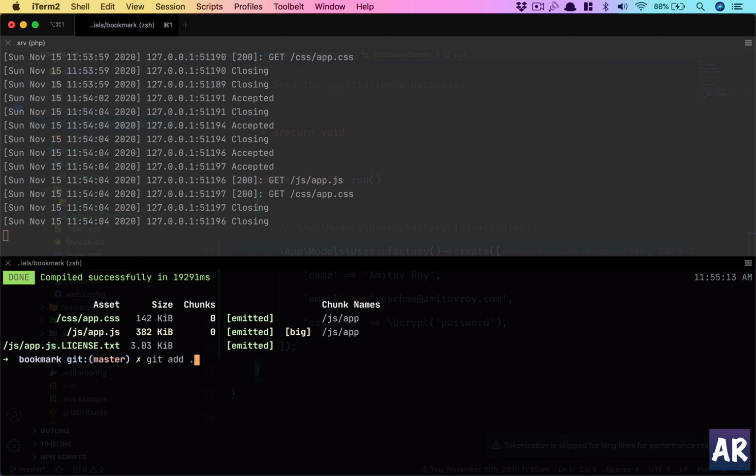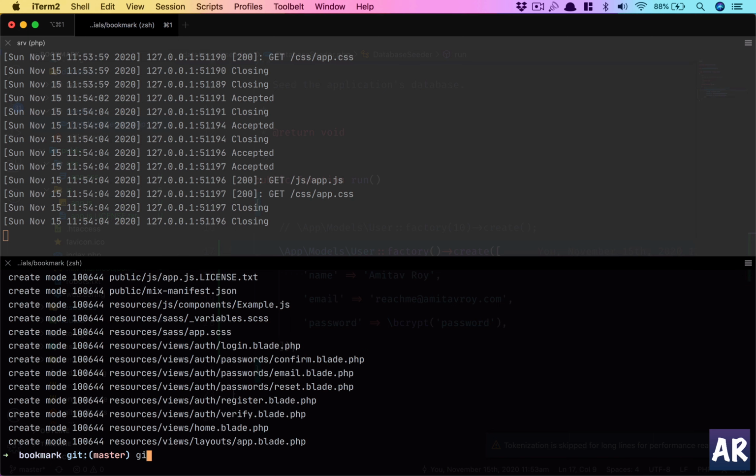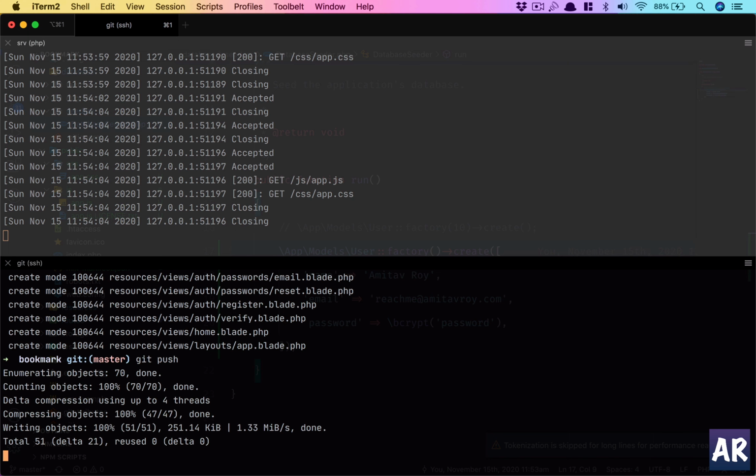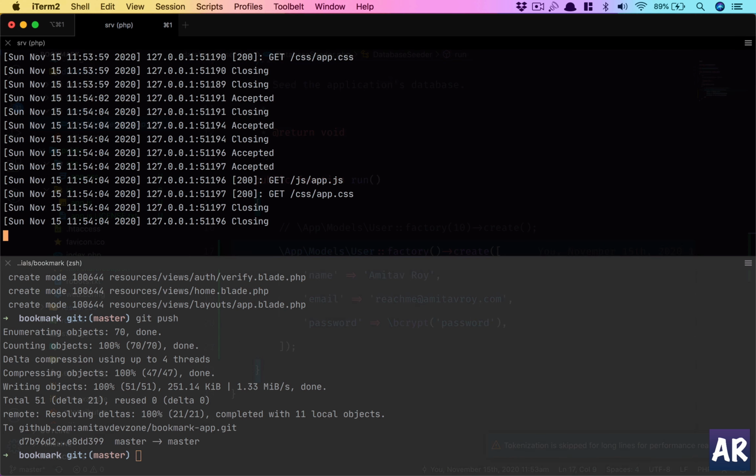So git add everything, git commit, adding Laravel UI, and git push. So the next thing that we are going to do is install our front-end scaffolding. We'll start with Inertia JS server side and the front end, and also install React and TypeScript.